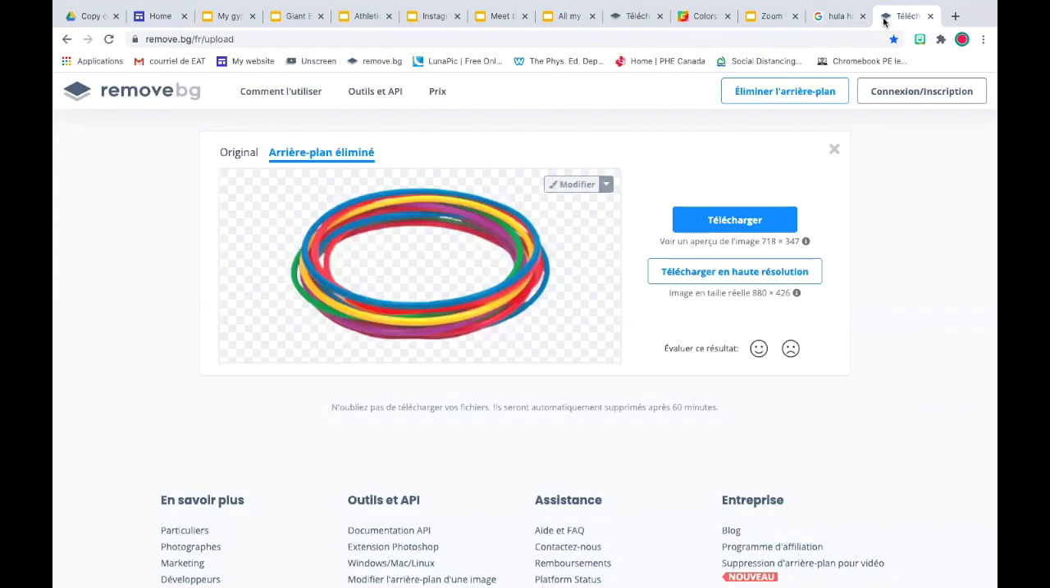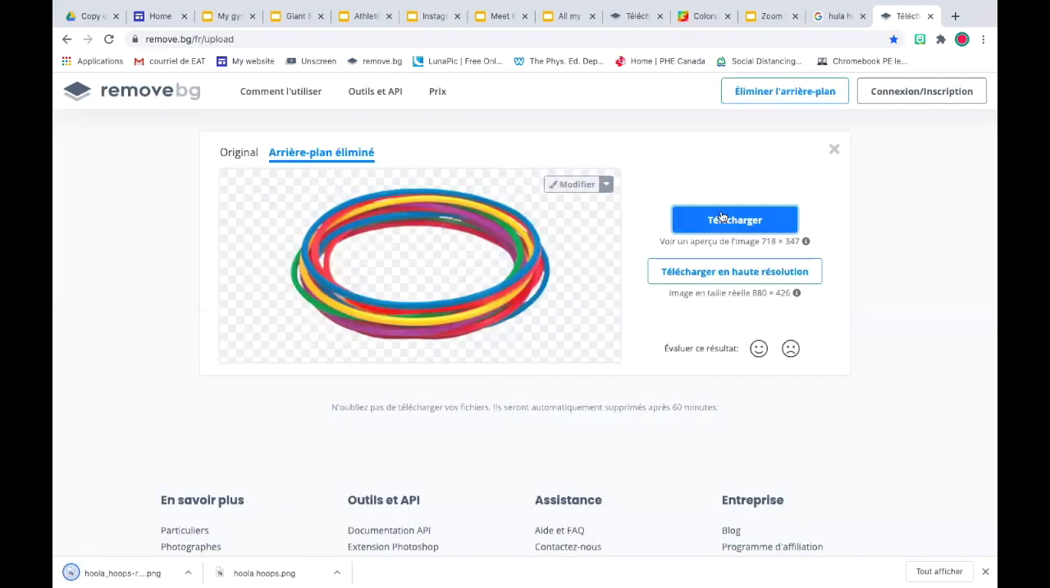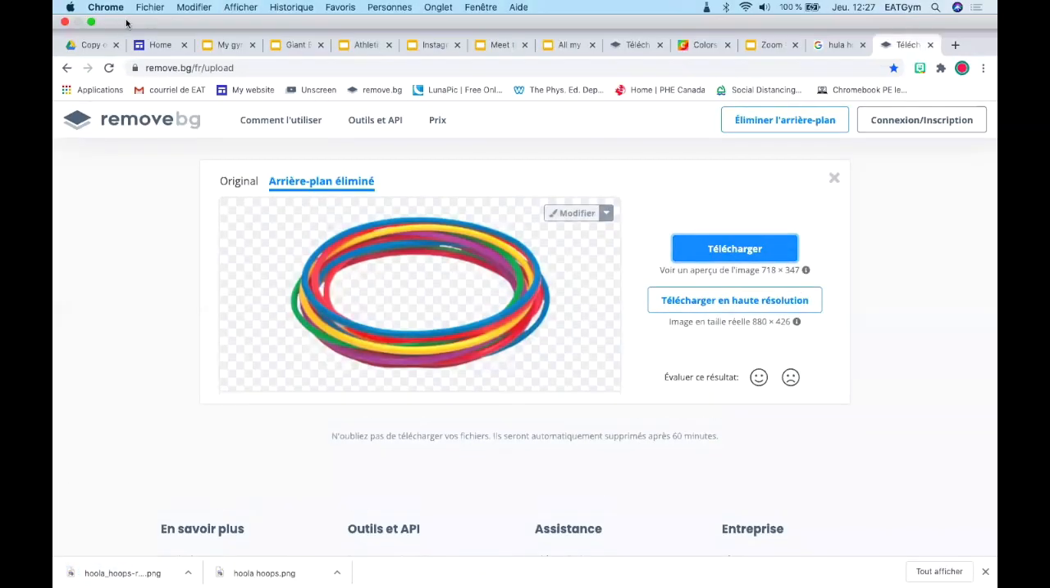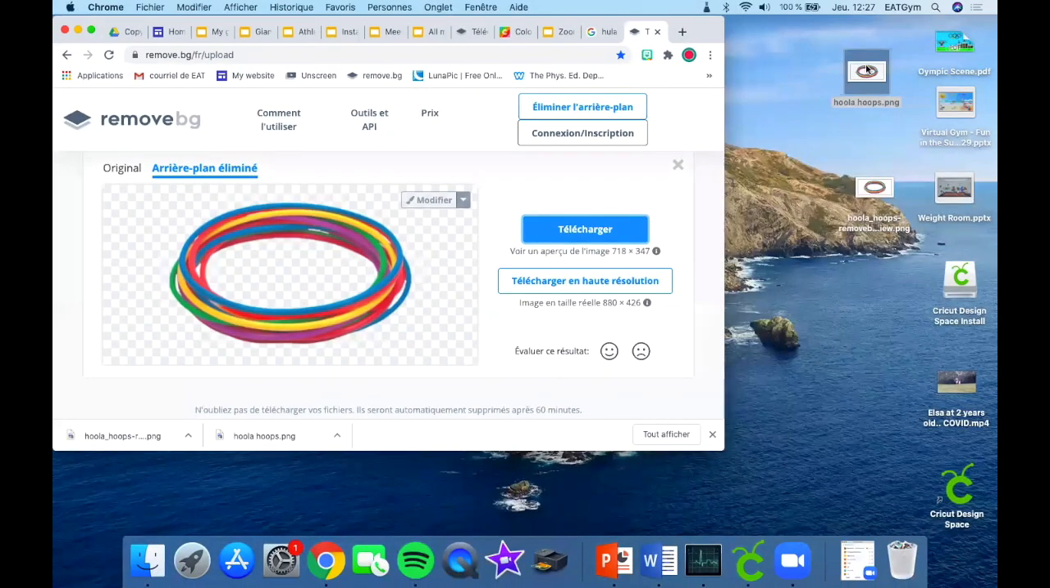So I just did that with the hula hoops. I took these hula hoops that I had found online. They didn't have that removable, that transparent background. I uploaded it. Once you have taken away the background, you have to download it again. So as you can see, I have the original here, and I have this one that the background was removed.